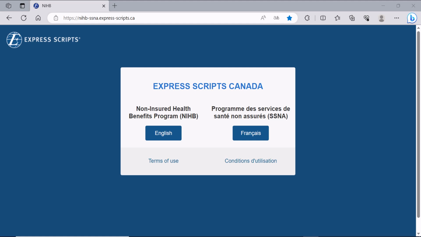The Express Scripts Canada NIHB provider and client website is a convenient and secure way for providers to submit claims and access claims information quickly and efficiently.